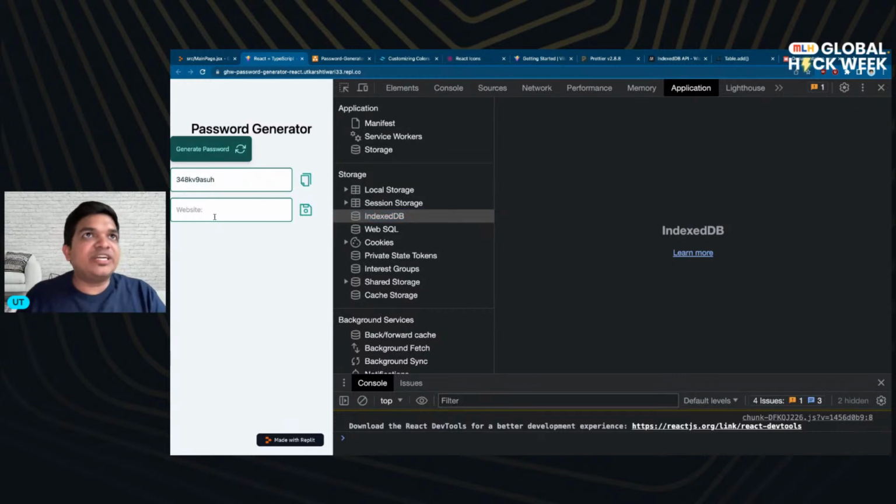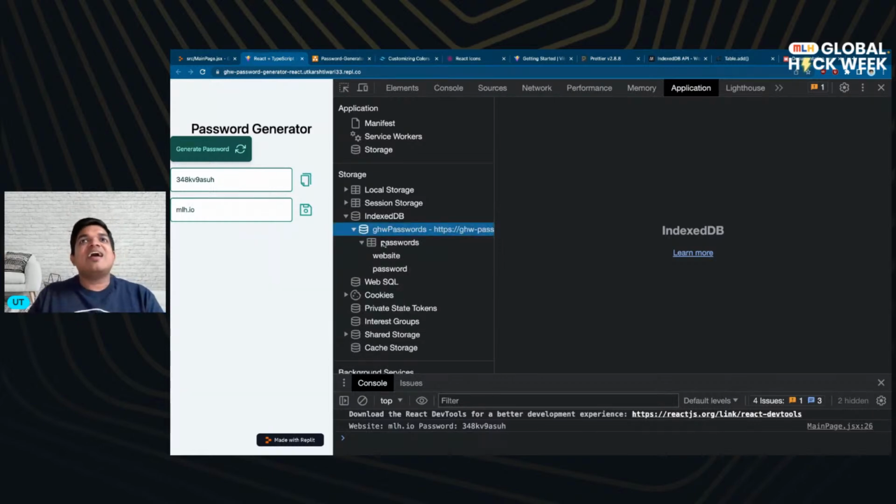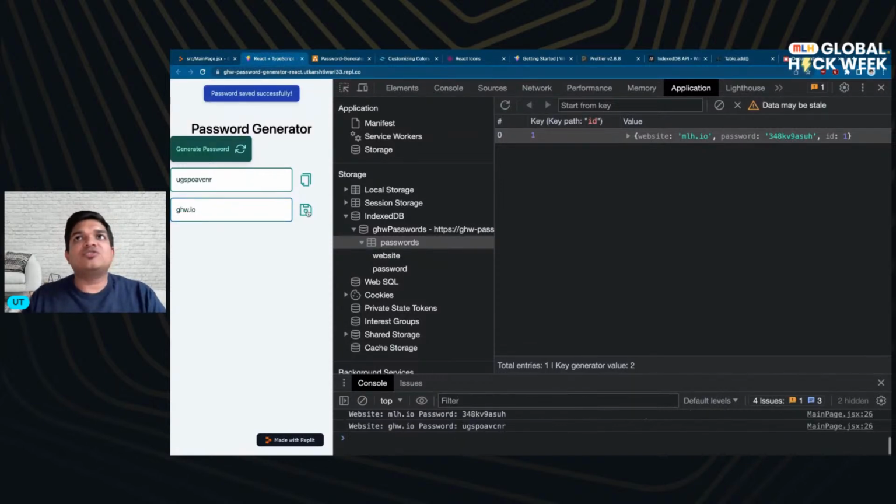Let's try to generate a password. And let's say this password is for mlh.io. And I click on save, and it has successfully added the password. This IndexedDB has been created, which is the name of our database, GHW passwords. And inside that, we have the passwords table. Perfect. And let me actually also generate another one. We can call it GHW.io. I know it's not the perfect one.